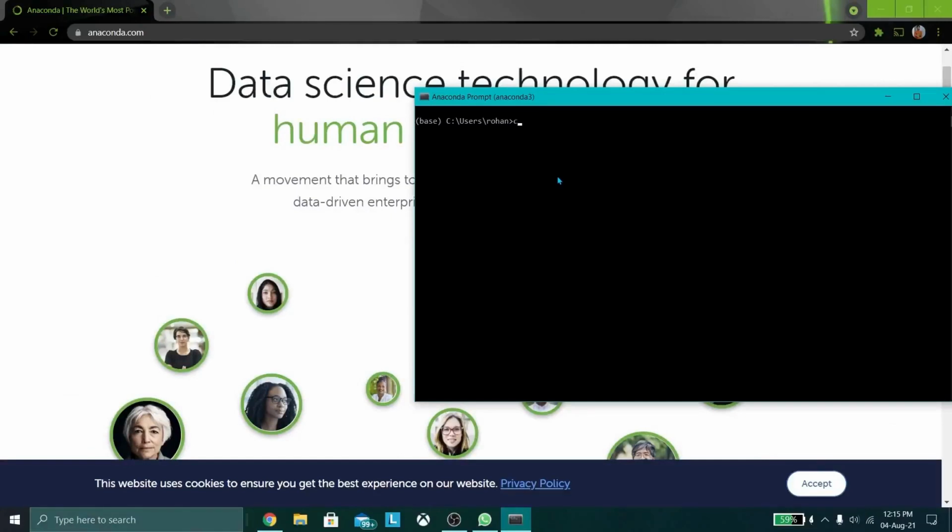In order to do so, we have to type this command: conda create -n tf tensorflow. What this does is it creates a CPU installation of TensorFlow, and it also creates a virtual environment, and the name of the virtual environment here is tf. We can choose any name for it, it doesn't really have to be tf.